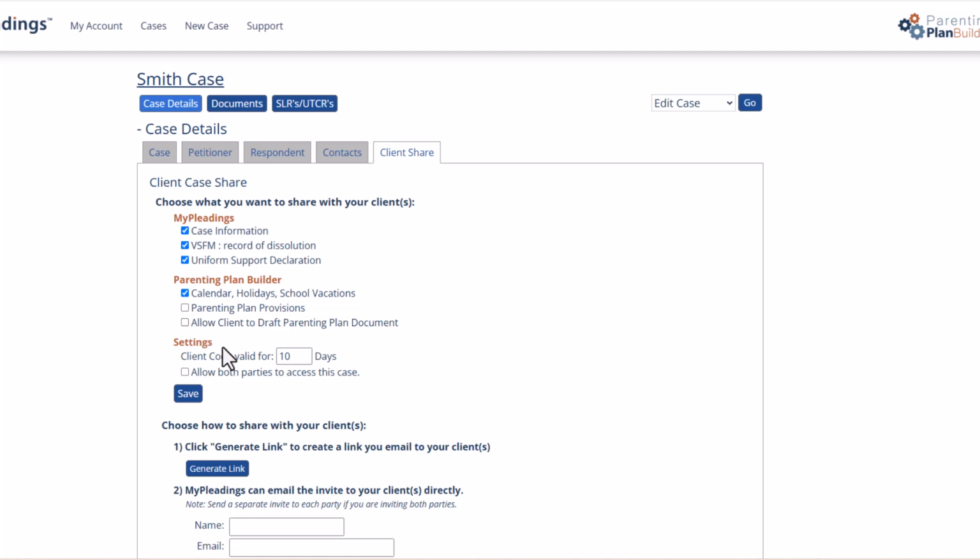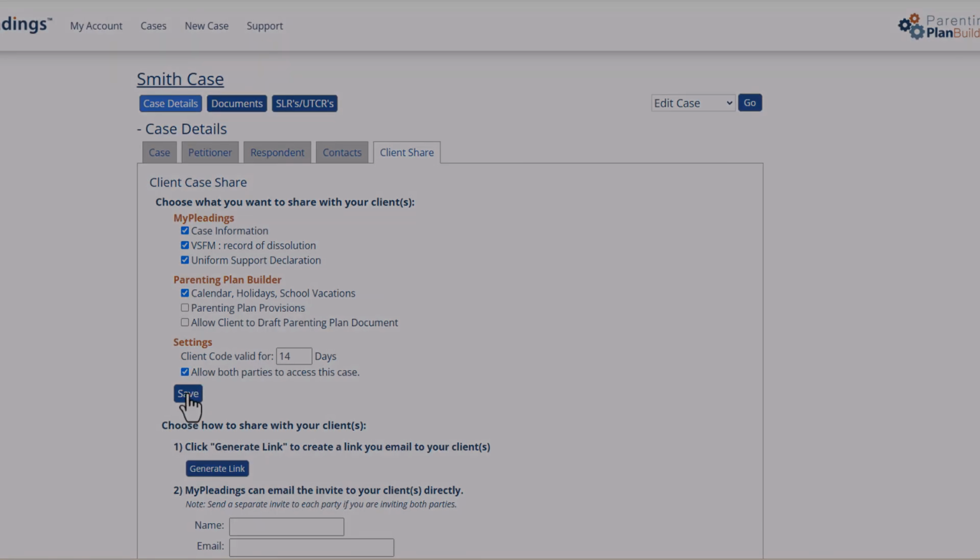You can set the length of time you would like your clients to have access to their case here. The default is 10 days. In a mediation or collaborative case, you might want both people to access the case, so you would select Allow both parties to access this case. After you have made all your selections, click Save.